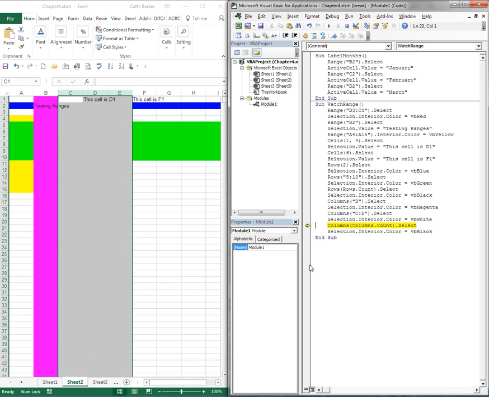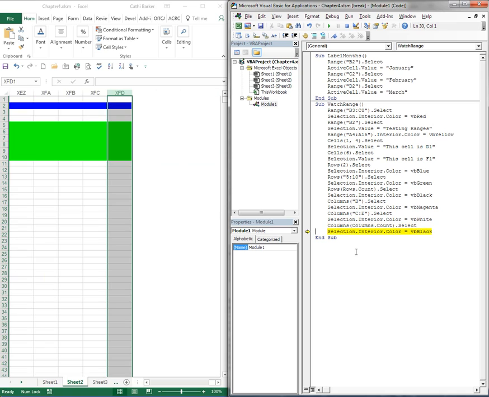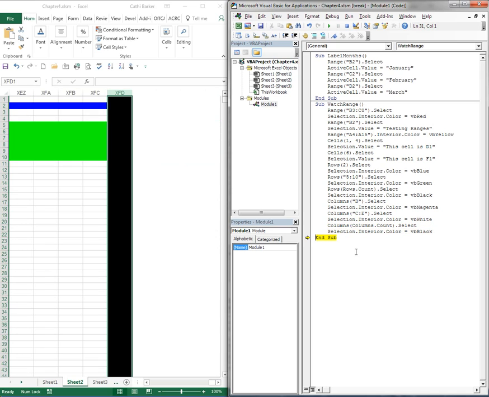If you then wanted to go to the last column, it would count that there were 16,384 columns and it would select the last column by pressing F8. And it will apply again a black color to that particular column and then F8.